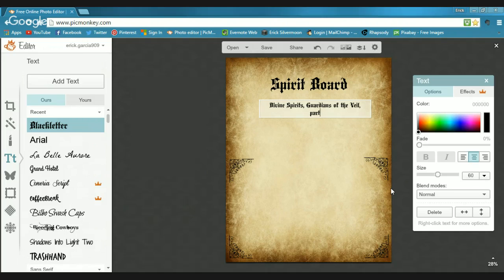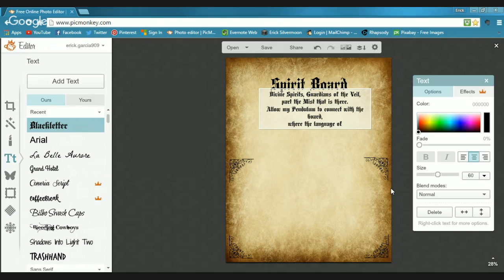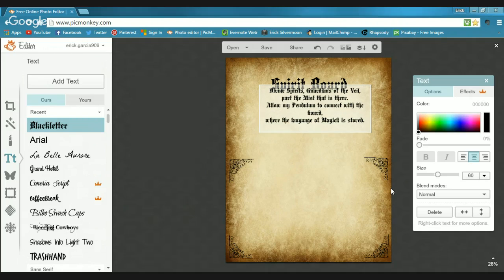And it's part the mist that is there. And I have allow my pendulum, hopefully that spells right, to connect with the board. And then where the language of magic is stored. And I'm going to go ahead and keep typing. I want to make sure I can read my own writing where I wrote it very quickly.